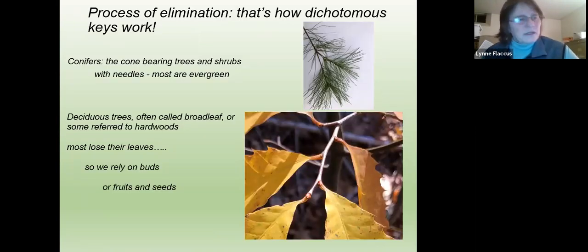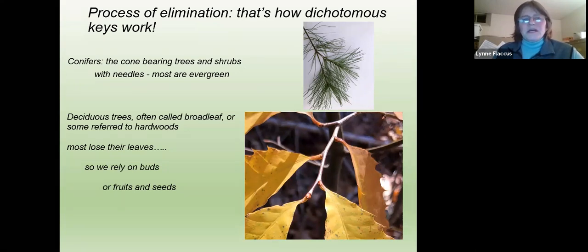So if you go to a field guide, you'll notice that a lot of them have a dichotomous key, and the dichotomous key is basically a yes or no series of questions, or an if it looks like this, go to this page. If it looks like that, go to the next page. So in the case of two of the major groups of trees in our state, the conifers or cone-bearing trees are the ones that have needles. So you might go to the key and it'll say, if it has needles, go to this page.